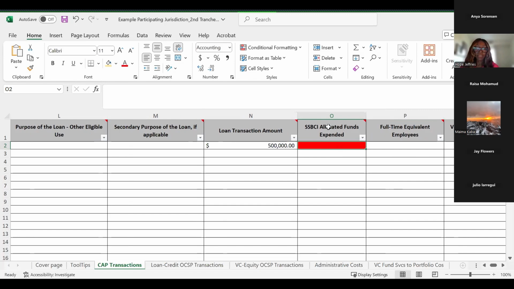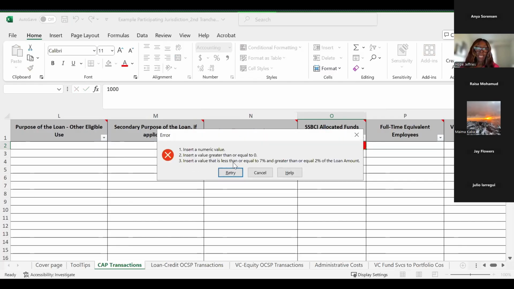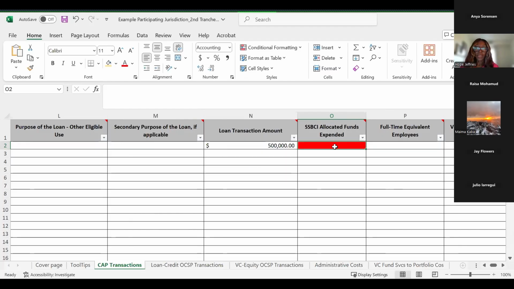So for instance, if I put $1,000 in there, I'll get an error saying, hey, the value that I input needs to be less than or equal to 7% and needs to be greater than 2%. So I get an error. This will help you input the correct numbers in there. In our example, I'm going to use 30,000. So I get 30,000 and the red error comes out.